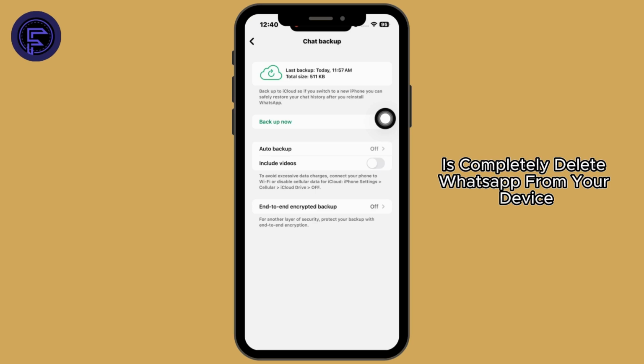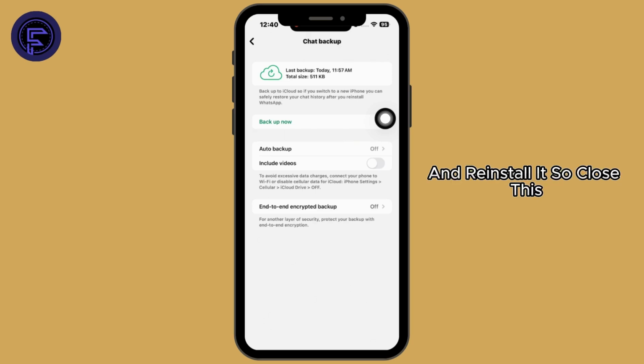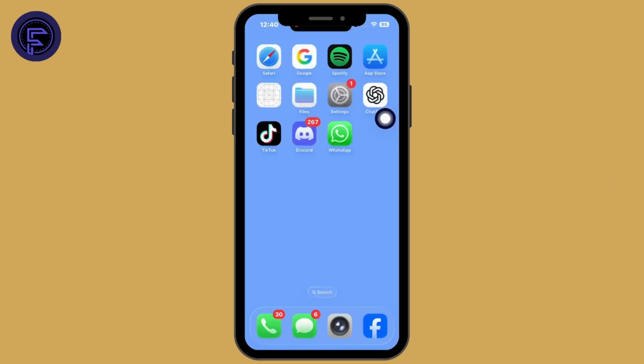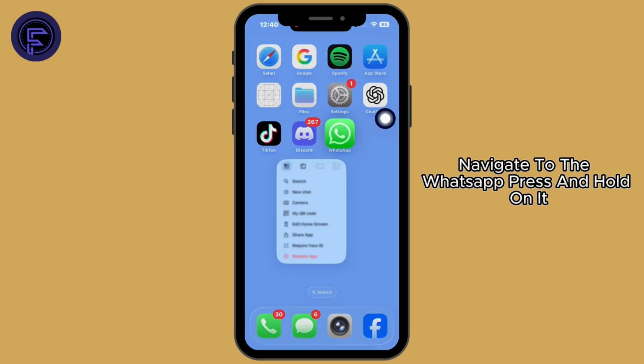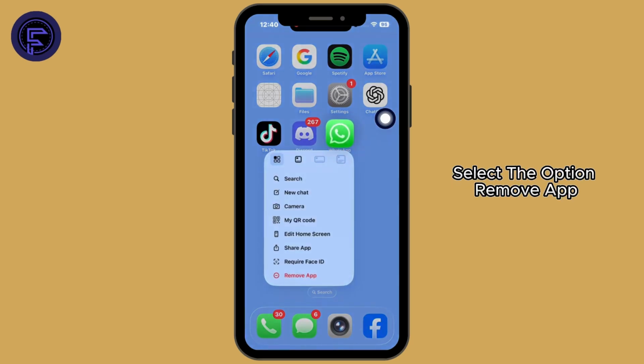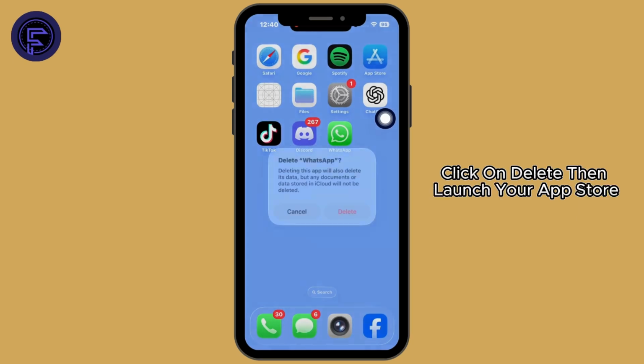Now what you have to do is completely delete WhatsApp from your device and reinstall it. So close this. Navigate to WhatsApp, press and hold on it, select the option Remove App, click on the option Delete App, click on Delete.